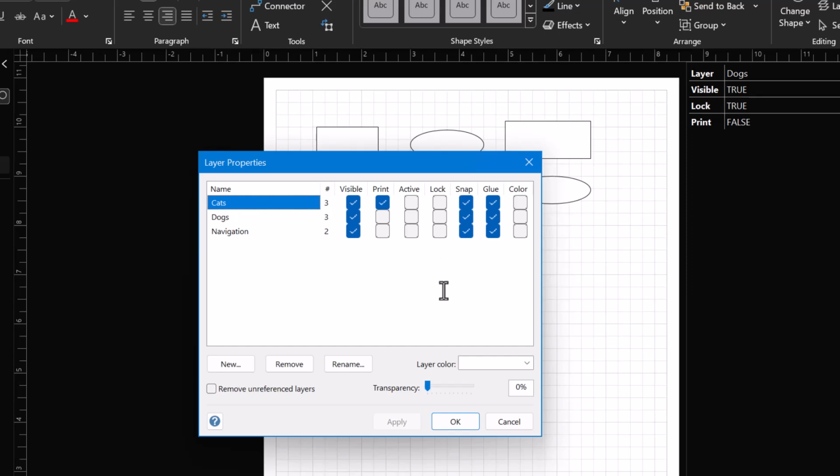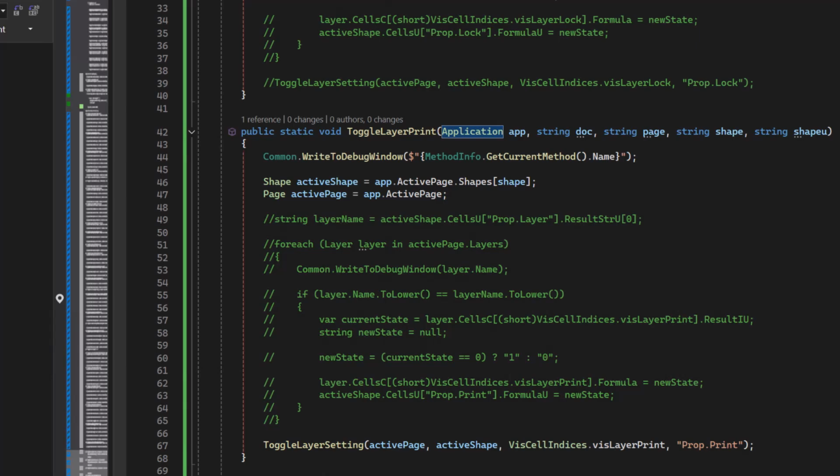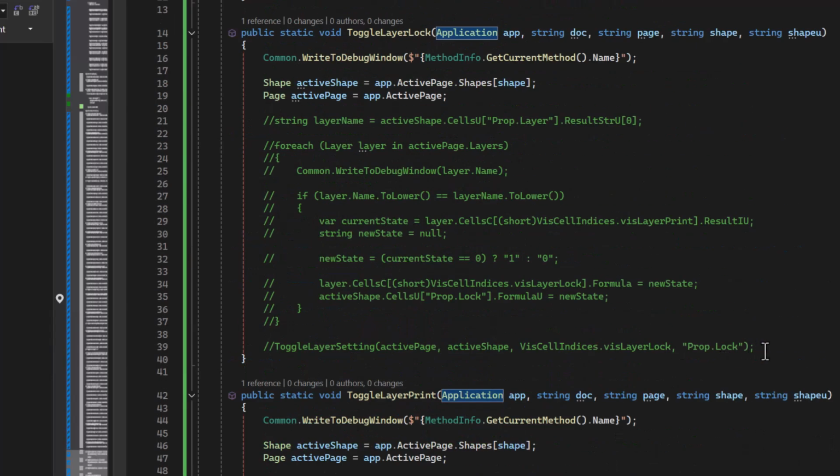And we must have made a mistake in the code. Let's go check what we've done there. So print, oh, well, of course it doesn't work. There's our lock code. So there you go. That's how you can adjust the layer visibility, print, and lock state using the shape, using the QueueMarkerEvent, and calling some code in your code behind.